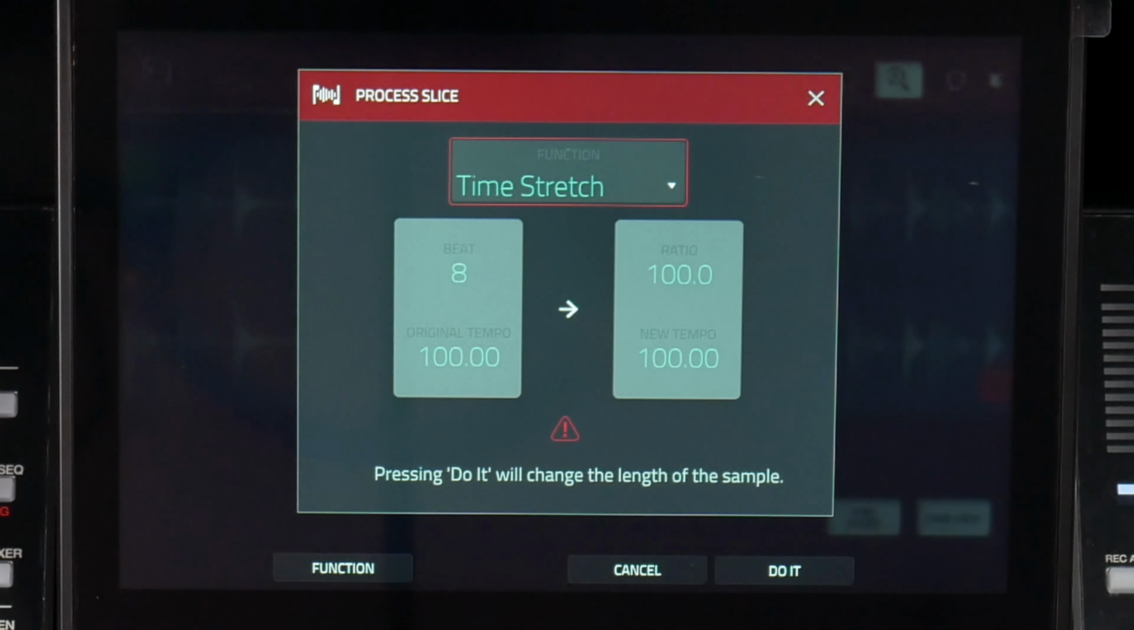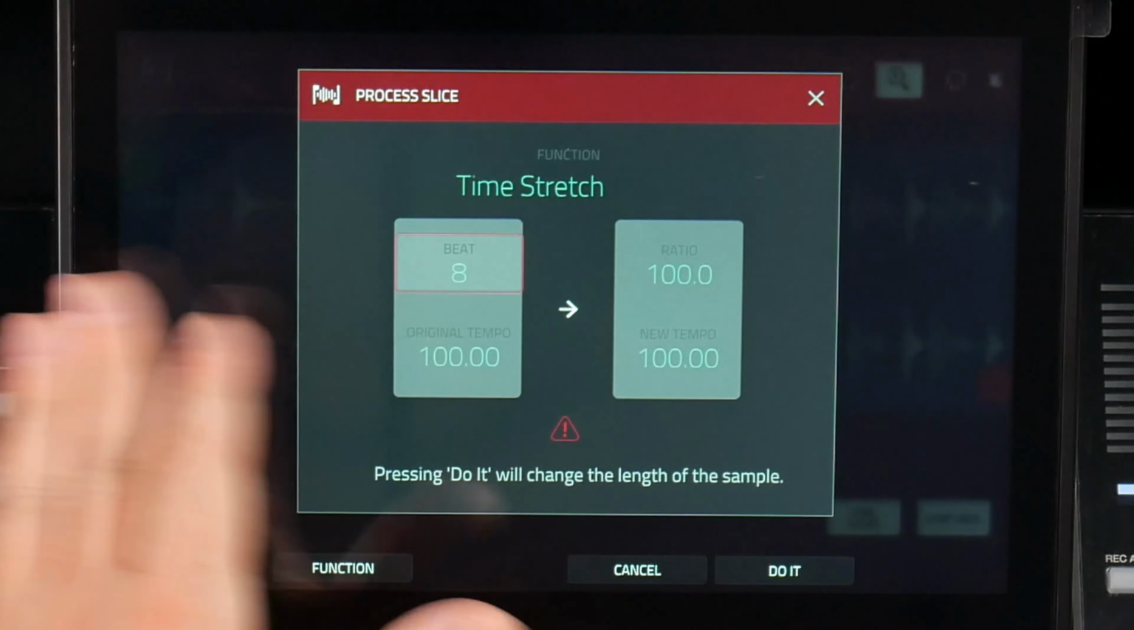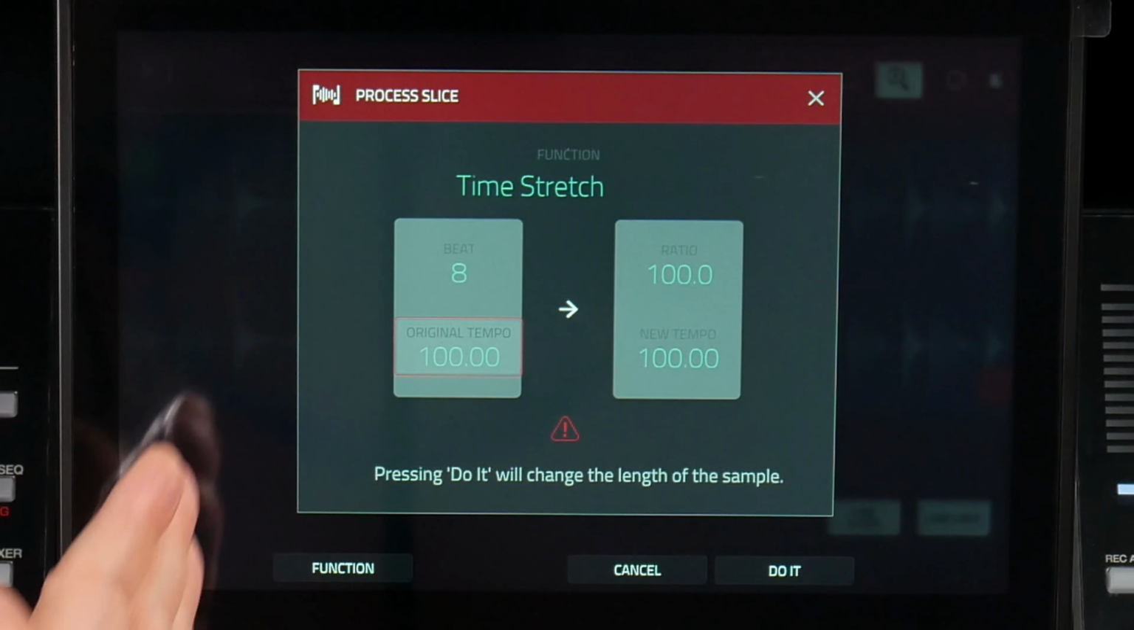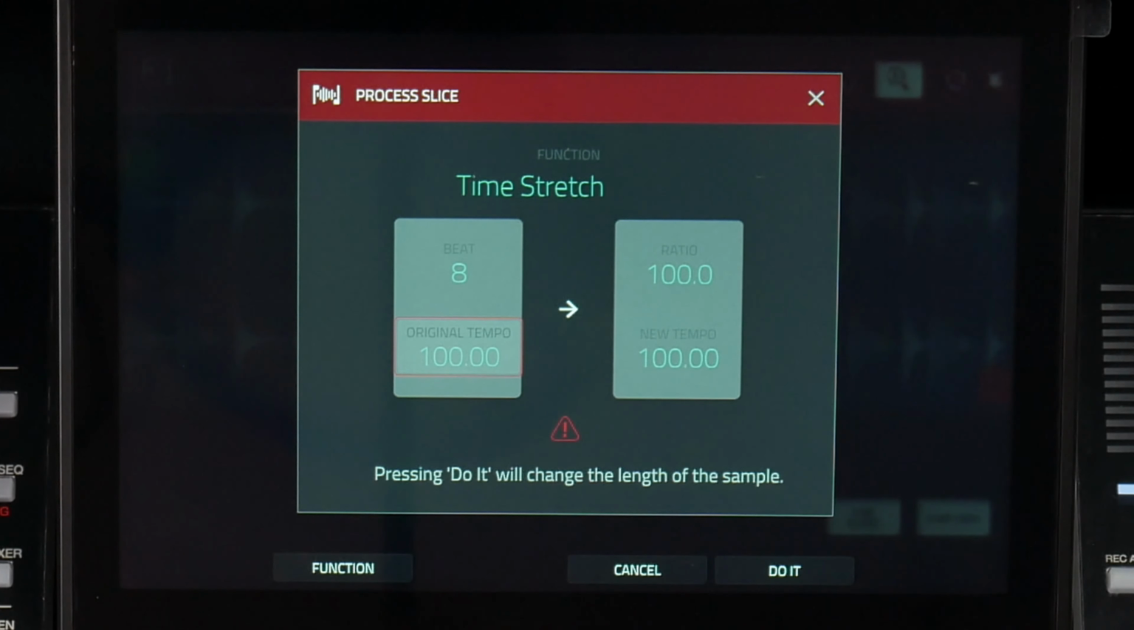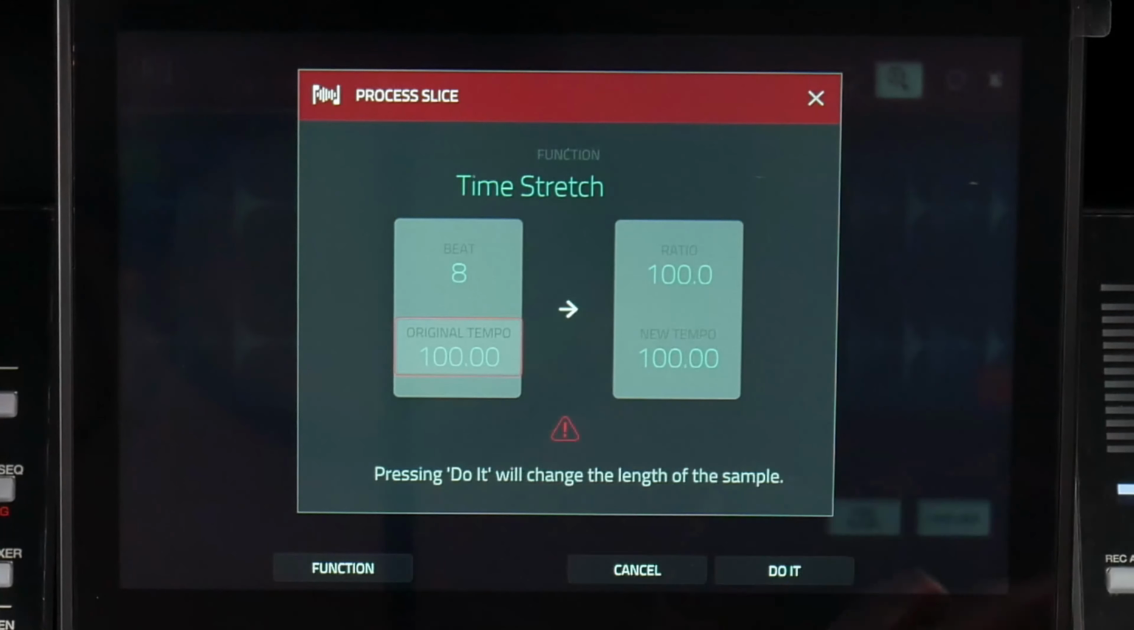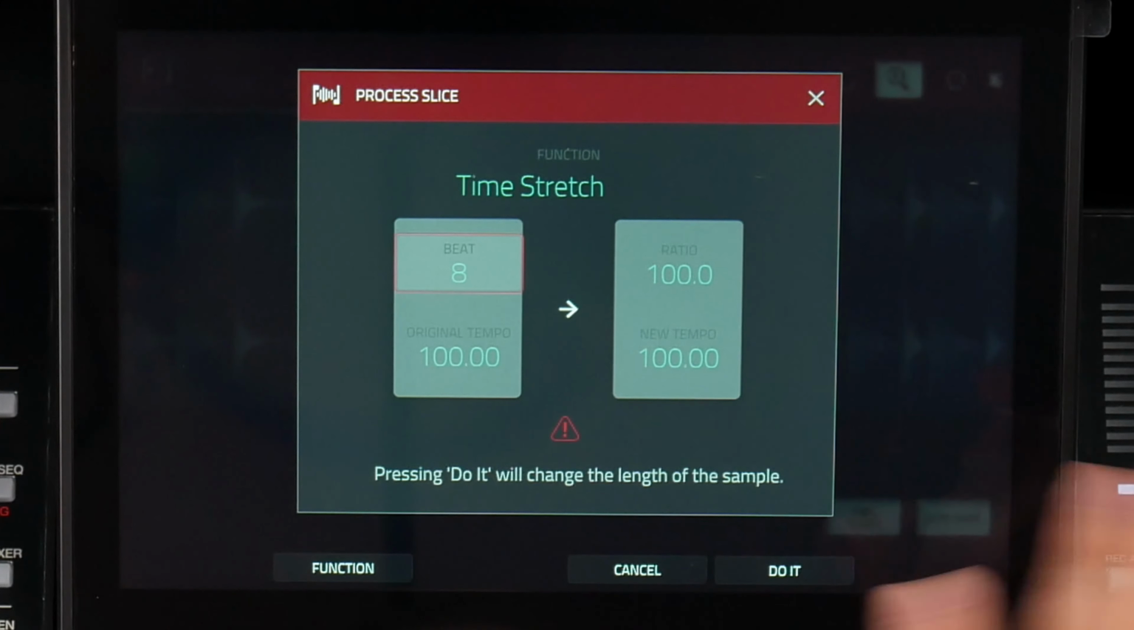The MPC is pretty good at figuring out the original tempo and the original beat. Now, if these were off, you could change this. So you could change the number of beats it is, and you can change the original tempo here. By just doing that, you tap it and you could turn your data dial. And when you turn your data dial, you could change the tempo and you could change your beat.